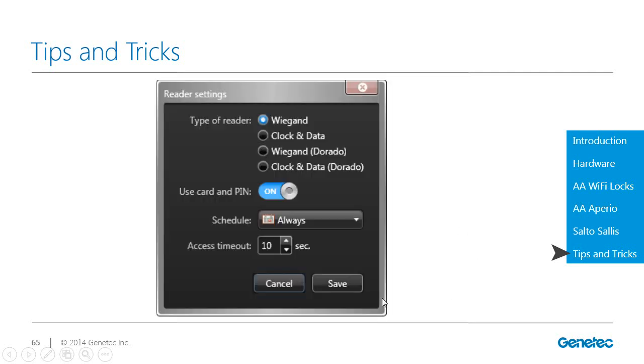Now another tip that also concerns the Aperio locks is specifically if you're using a card and pin. The default access timeout value here is 5 seconds, and that's really not long enough, so we should set the access timeout value to longer than that in your reader settings.